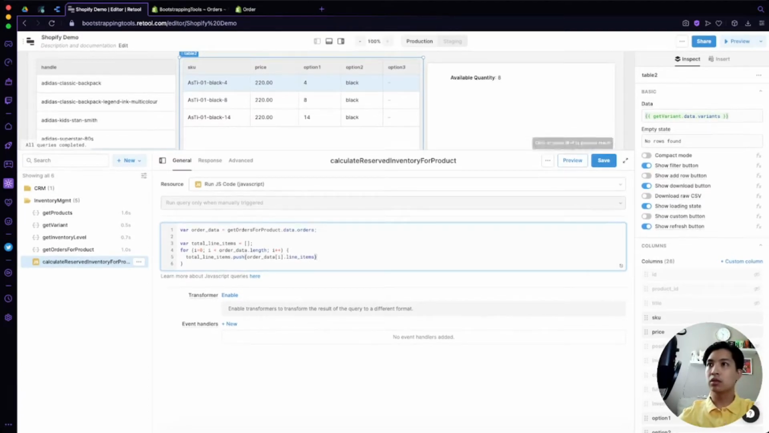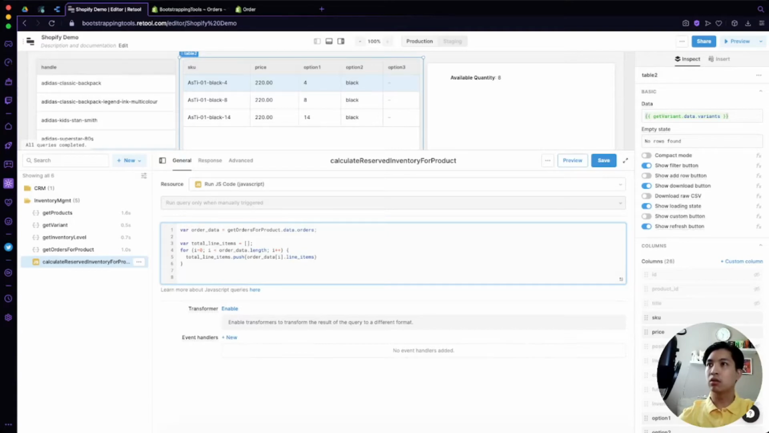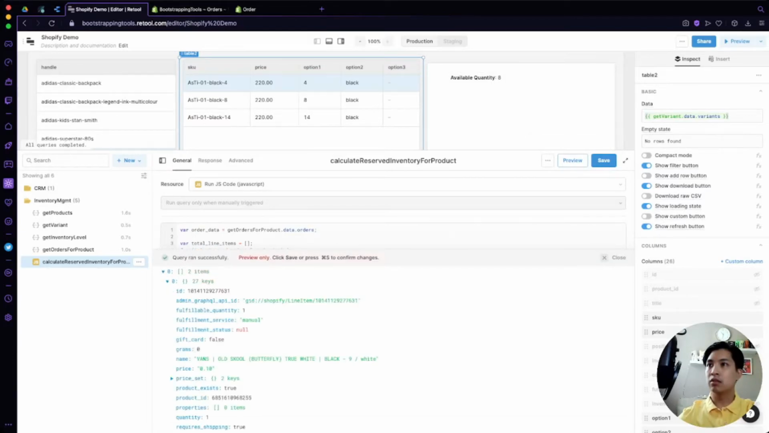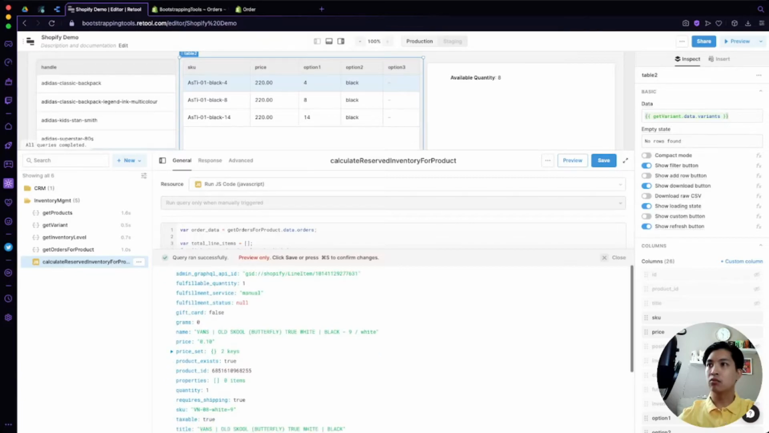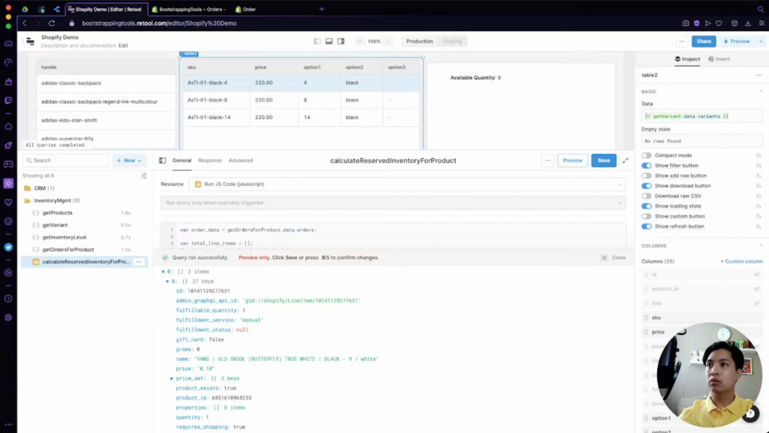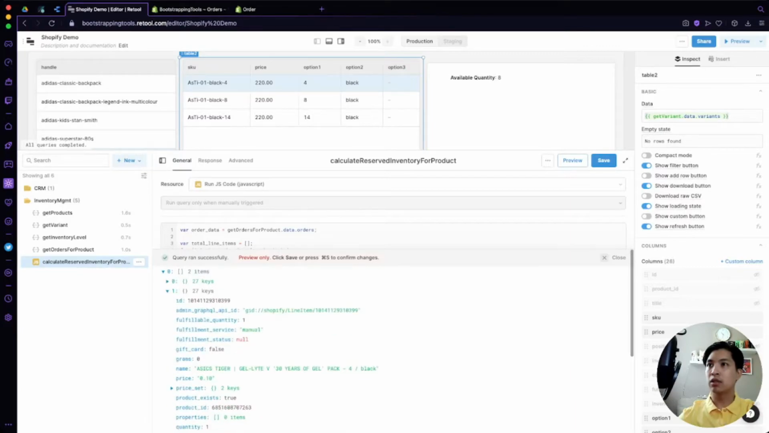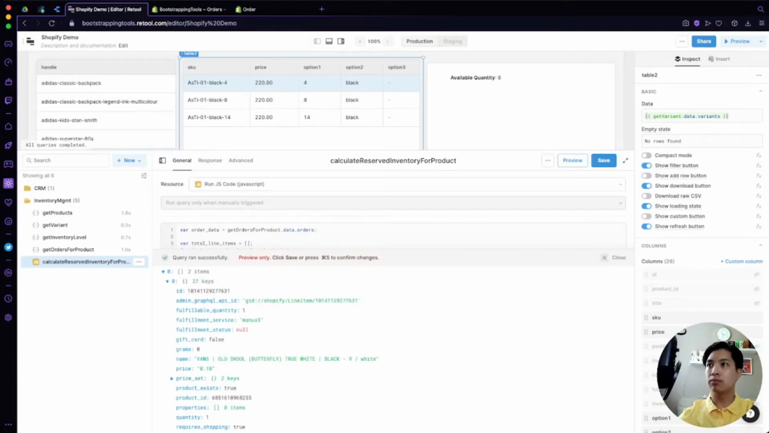So let me actually make sure that worked. Let's return total line items here. I'll preview that. 2 items. Okay, so we got that. There's one order, so we're at the data. I actually think there's only one order in there, and there are 2 items in it. One of them is the one that we selected, the ASTI, and the other one is that other product, which is the white one. Cool. Awesome. So we can close this.